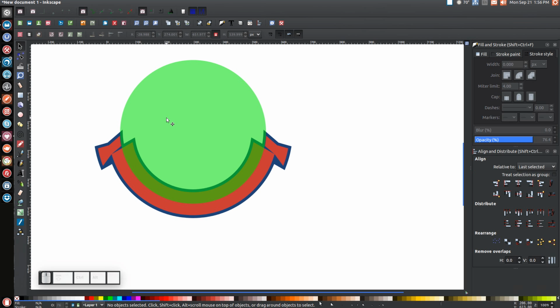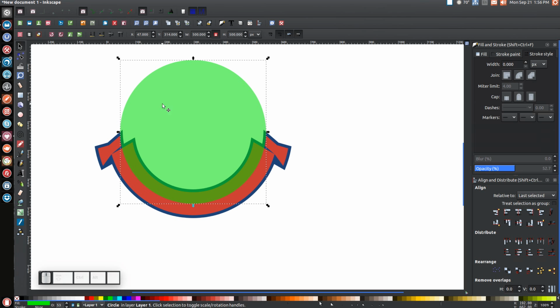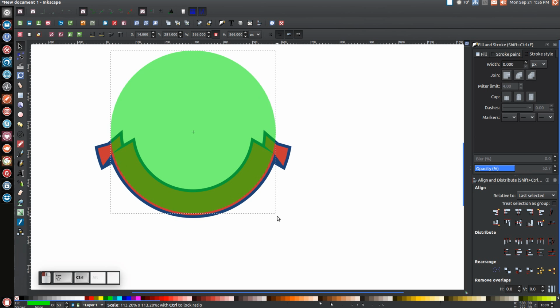Now we're going to click on just this green circle right here. And while holding Control and Shift on the keyboard, let's click and drag this out to about there. We don't want it to be as big as the red ribbon. We want it to be just a little smaller than the red ribbon. You want to leave yourself about that much padding in there.